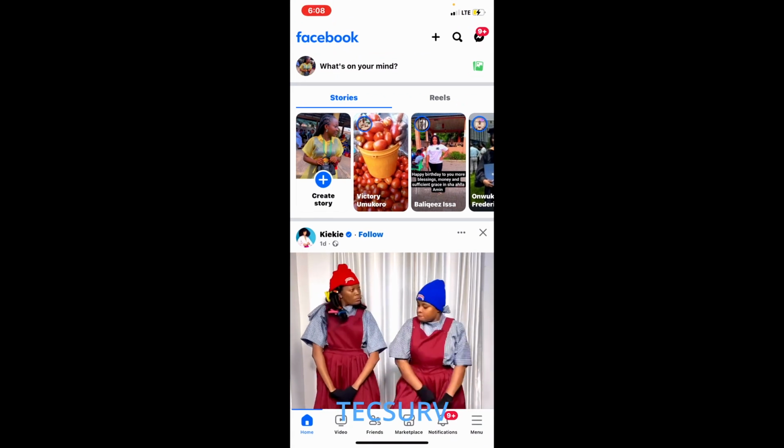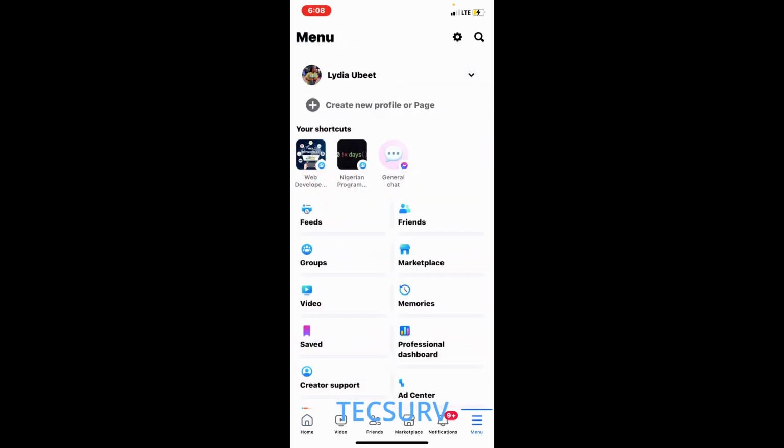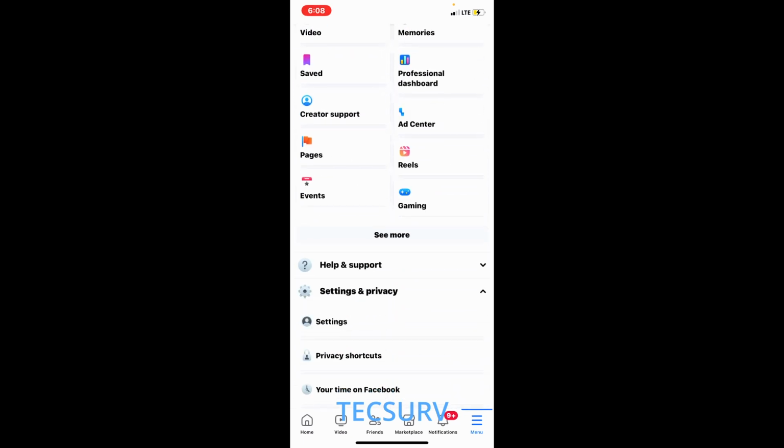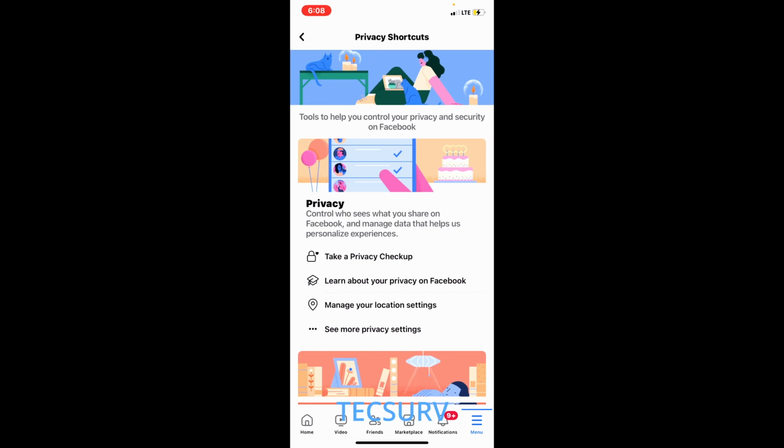Make sure your account is logged in on the app. Then you tap on the three horizontal lines. That is the menu icon in the bottom right corner of the screen. You scroll down and select Settings and Privacy. Under Settings and Privacy, you select the Privacy shortcuts.